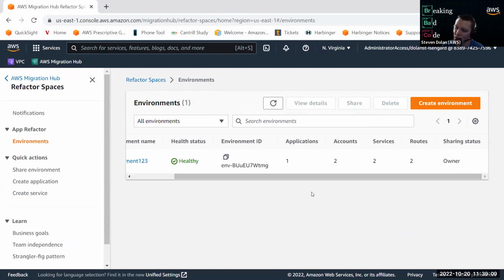I have one application in this environment. You can have multiple applications in one environment if you like. A good way of thinking of an application divider is an API gateway, right? So each application is going to have its own front door, its own facade, its own API gateway. We see there's 2 other accounts in this environment, and we see there's a few services and routes.